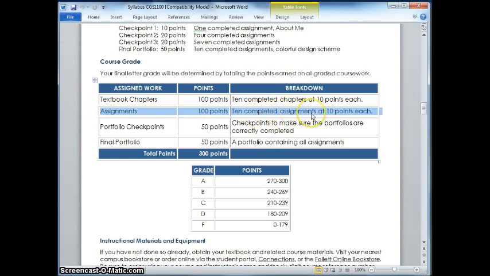Then I want 10 assignments at 10 points each. Portfolio checkpoints, basically you have a big portfolio for 50 points. And then the final portfolio is worth another 50 points for a total of 300 points.